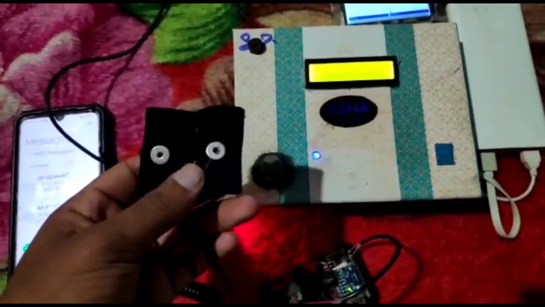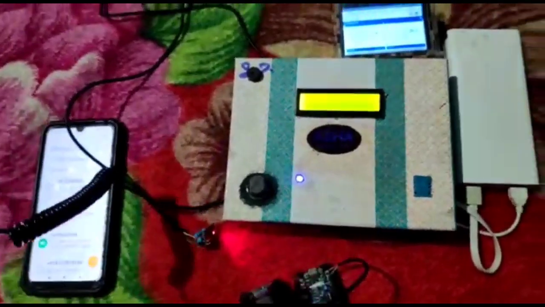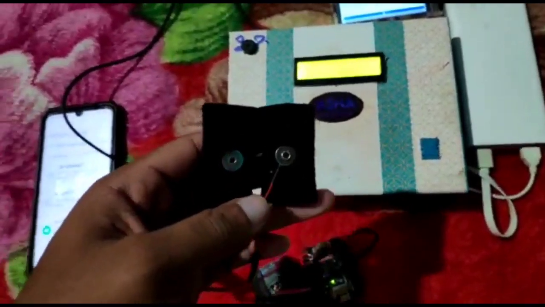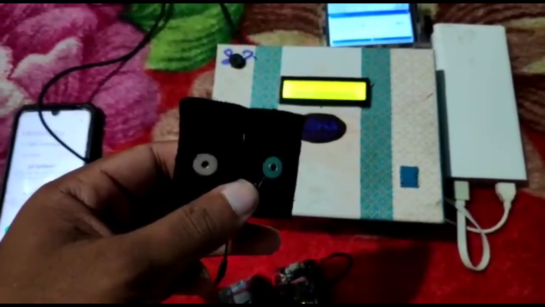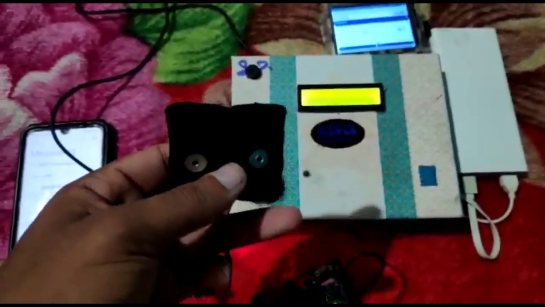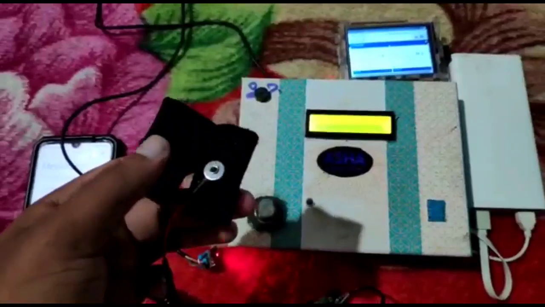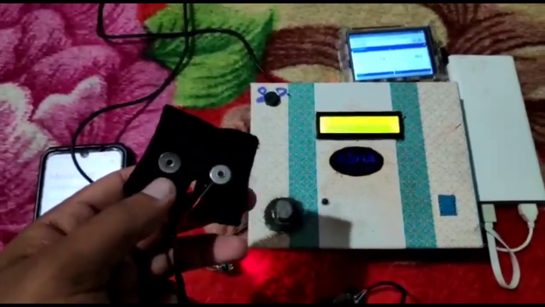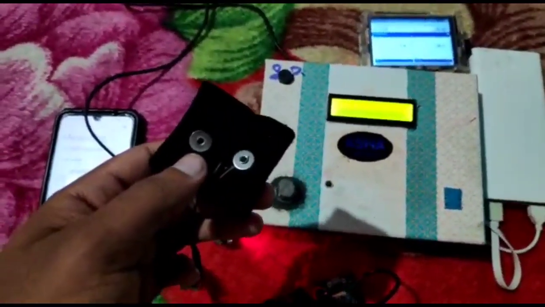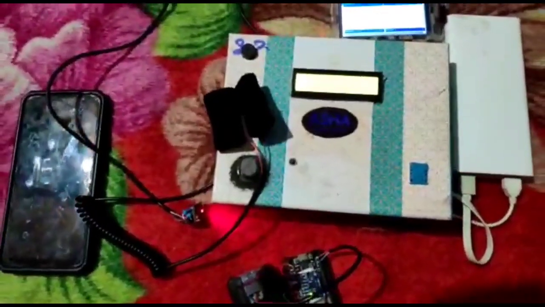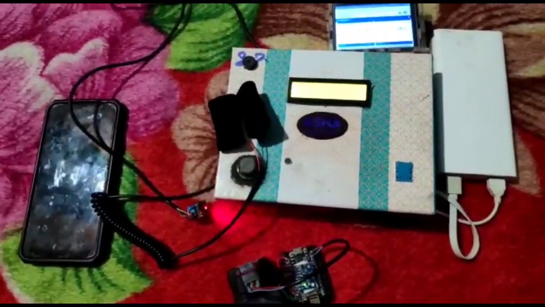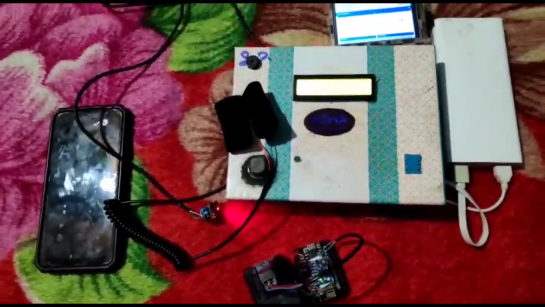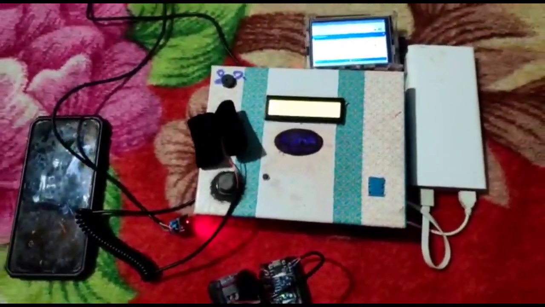The next sensor is the galvanic skin response sensor. GSR stands for galvanic skin response. It is a method of measuring skin conductance using two electrodes. This GSR sensor is used to measure a patient's emotion and stress by simply attaching these two electrodes to the patient's two fingers.